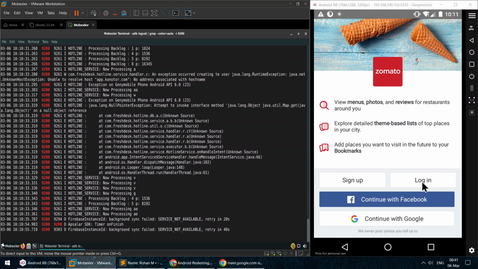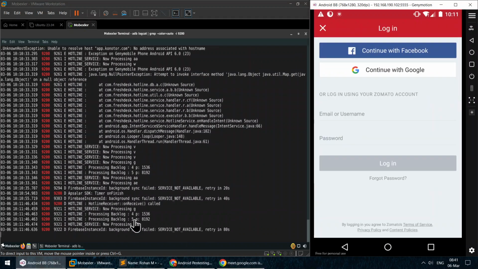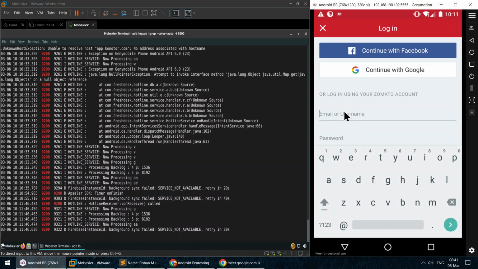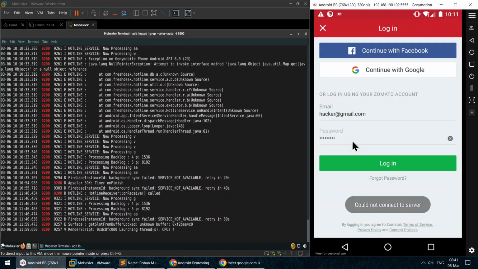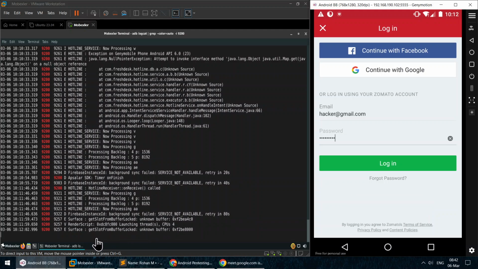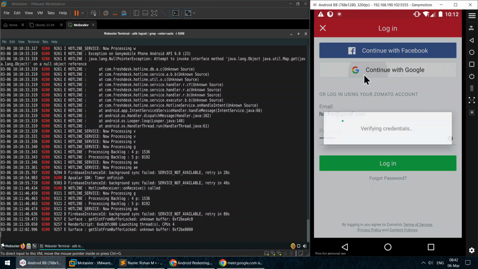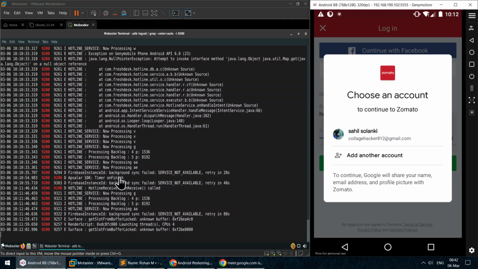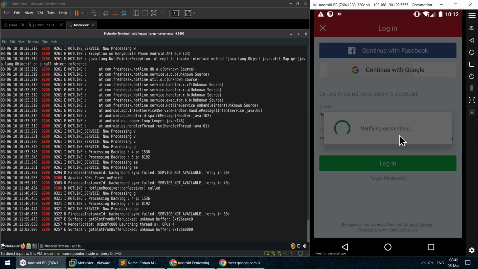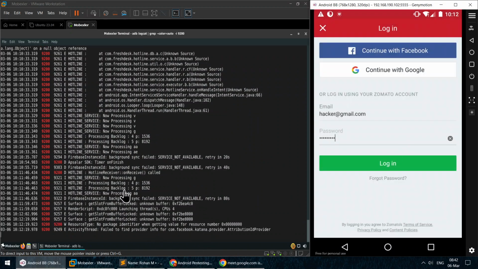Those lines are related to Zomato. Now if I click on anything, like I click on login, here you can see things are happening. I write the email, I write the password, I log in, and you can see launching threads, 4 CPUs, get slots from buffered log, unknown buffer, buffer ID, like this. So any interactions that you have with this app, only those logs will be shown to you. The others won't be shown to you. This is why we will be requiring logcat. We will be using logcat extensively.